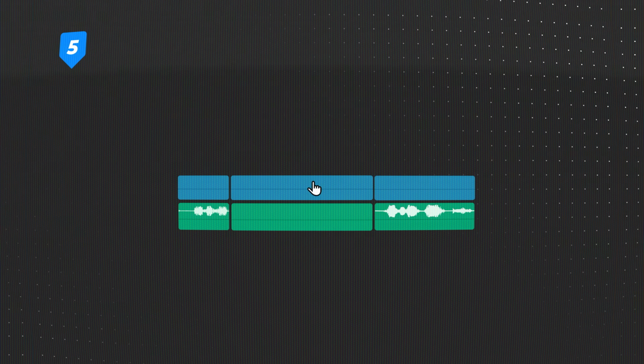Step 5, forget to do this and I guarantee your views will plummet. Cut the fluff. You see, unless you're absolutely perfect on camera, which I absolutely am not, there will always be pauses between lines, mistakes where you have to repeat yourself, or just boring sections that will kill the retention of your videos if it's left in.